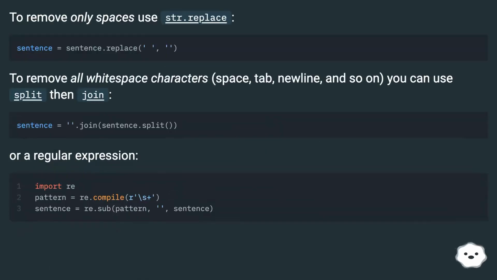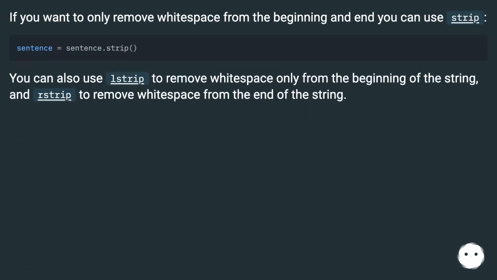To remove only spaces, use str.replace. To remove all whitespace characters, space, tab, new line, and so on, you can use split then join, or a regular expression. If you want to only remove whitespace from the beginning and end, you can use strip.